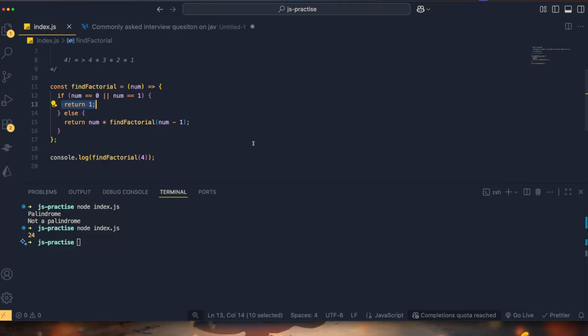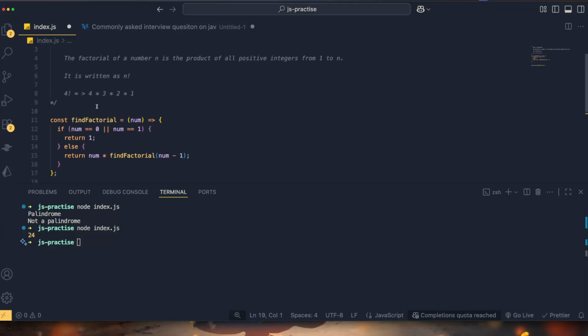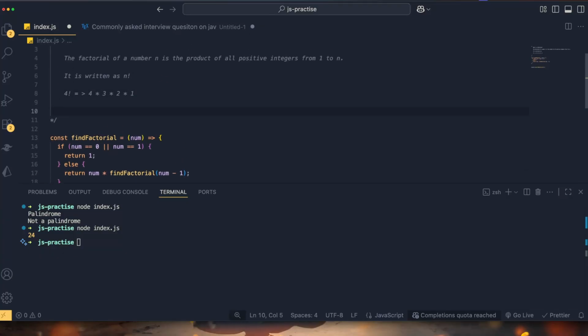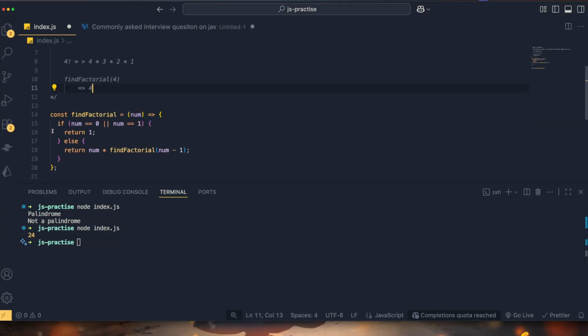So let me give you an explanation. Let me break out the looping structure over here. How is it going to break down? First, when you're sending a number to the function called findFactorial, we are calling this function with the value 4. Then it comes inside. According to this, 4 is not equal to 0, and 4 is not equal to 1 as well, right?